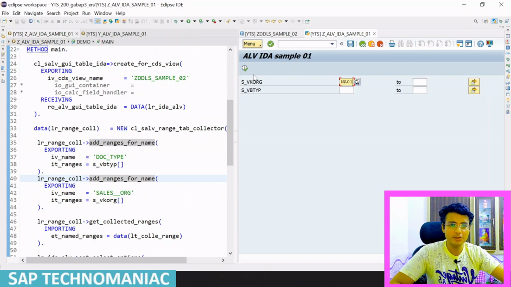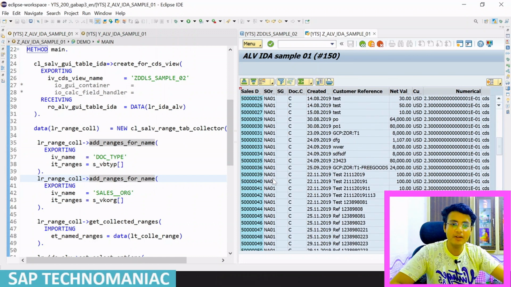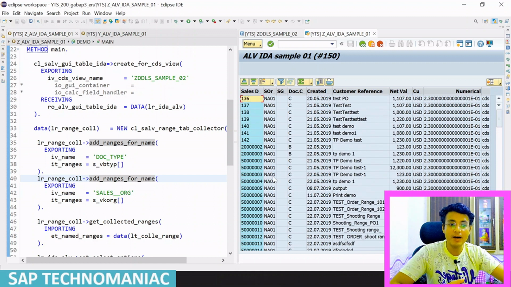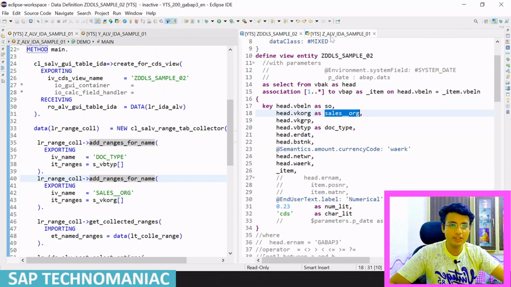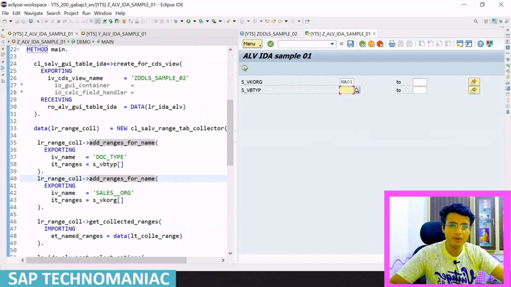Let me pass NA01 and see now whether the data is filtering or not. It should filter now. You can see we are able to see the data, and we only get the data for the sales org NA01. We didn't get data from other sales orgs, so that's very important. Now whatever we pass, I want to see only the sales orders along with NA01. I don't want to see this B, which means quotations, or suppose I want to see document type only B or C. Let me pass B, because there is less data. Let me pass B to filter out data.